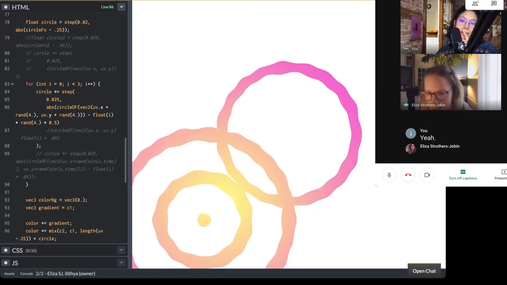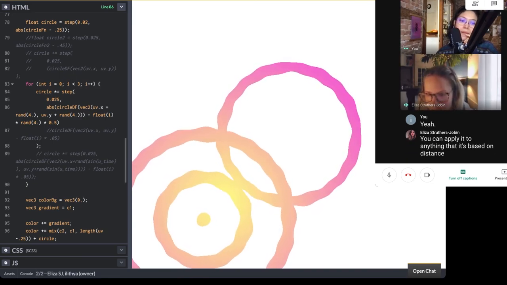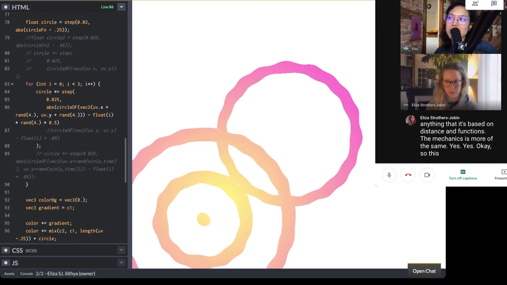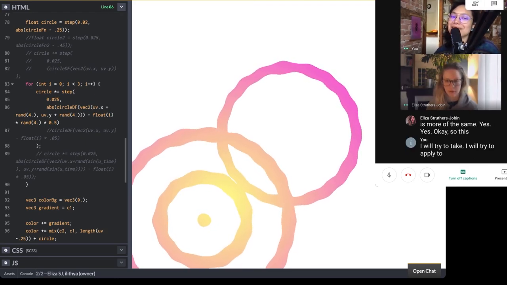You can apply it to anything that is based on distance and functions. The mechanics is more or less the same. Yes, awesome. Okay, so I will try, Mimitik. I will try to apply it to other stuff.